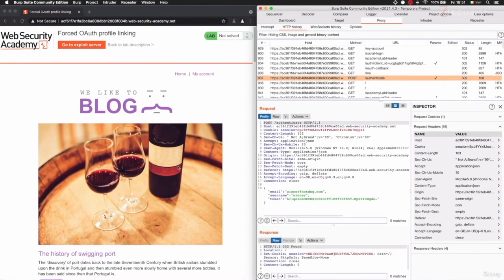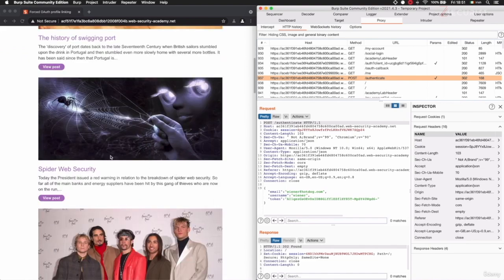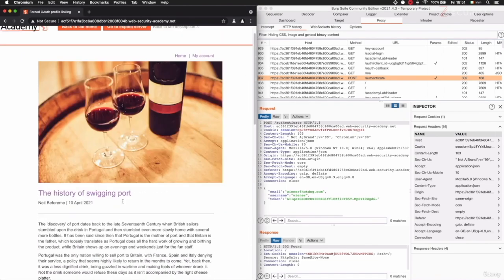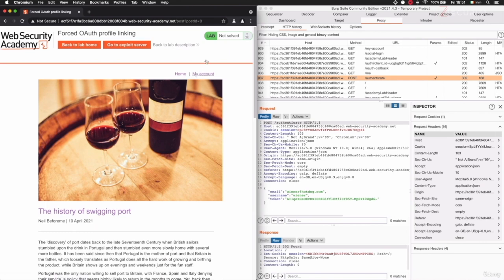As you can see, this is just another blog, similar to the one we had before. You could view posts if you want to. For example, when you click in here, you can see that you get a post ID. You should test that, but this is not what we're talking about today. So let's go to my account.